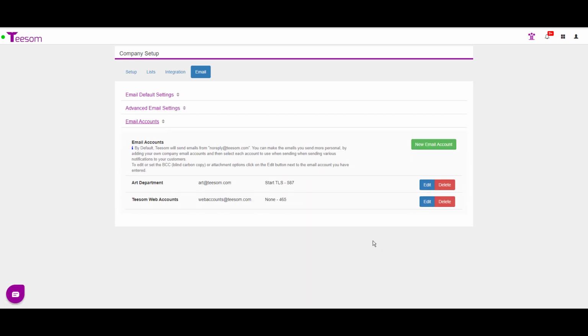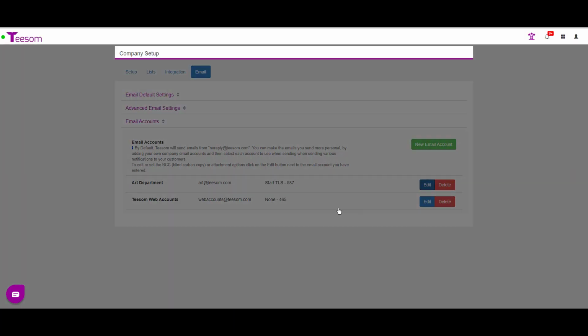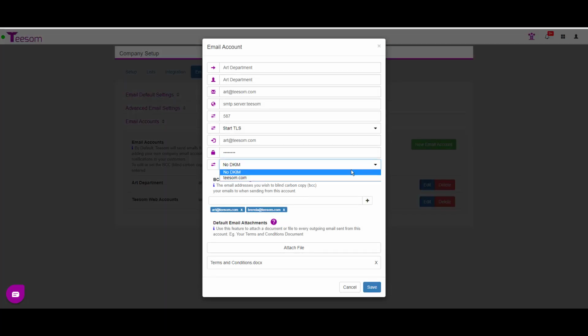When you click on email accounts, you have unlimited email accounts that you can set up in here, and you would simply click on new email account to create a new one. But you may have already created a couple of email accounts that you can now go in and edit and see new features. When you click the edit button, you can see number one, there's an option to set the DKIM, and there's secondly another option to BCC somebody on every outgoing email from this email account.